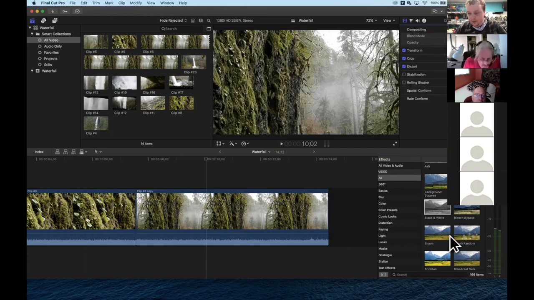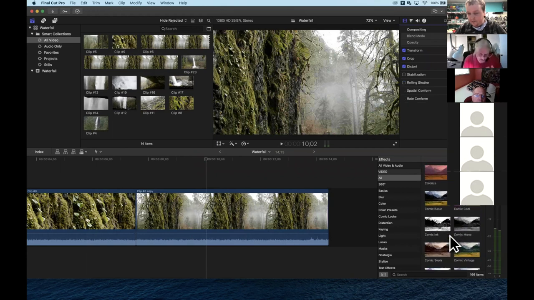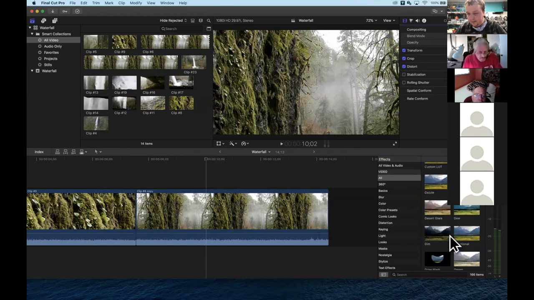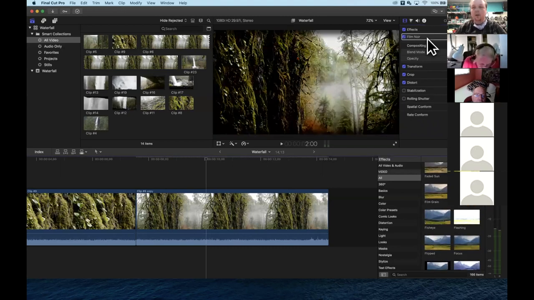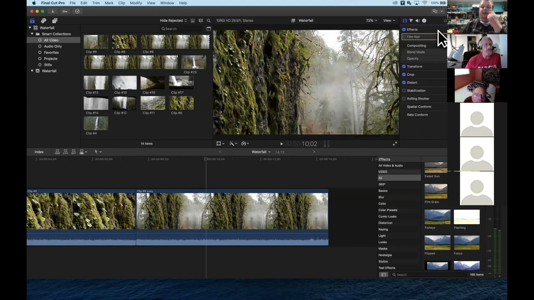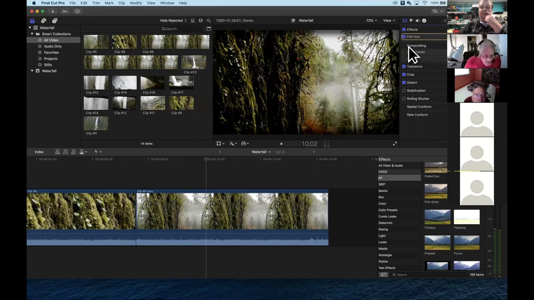Now, say you added some sort of effect. Let's see. Oh, what's a good one? I'll add this film noir. You added it and you're like, okay, I like that, but I want to work on something else without being distracted by the filter here. You can temporarily disable it by clicking this checkbox here. It's still there. You can still reactivate it at any time. You won't have to go back into the effects bay, but it's not going to be showing.